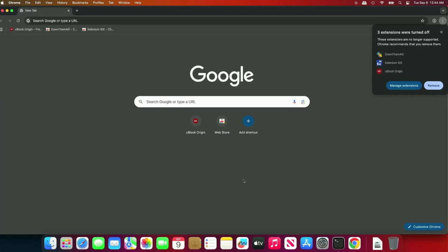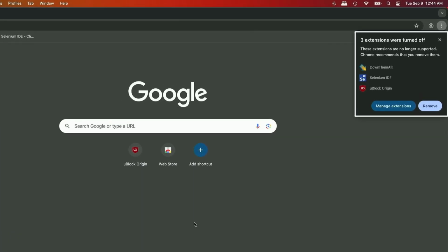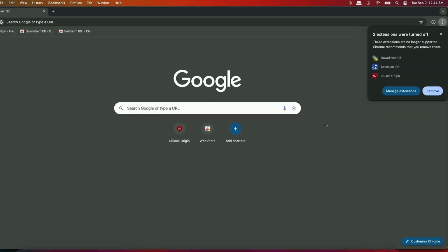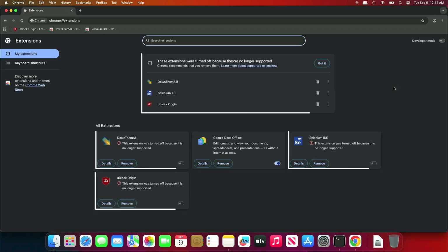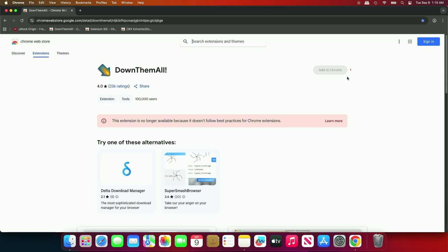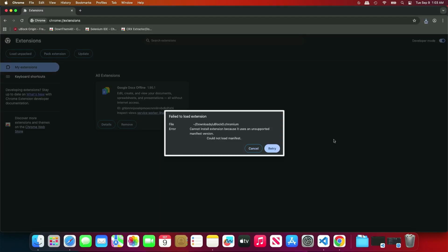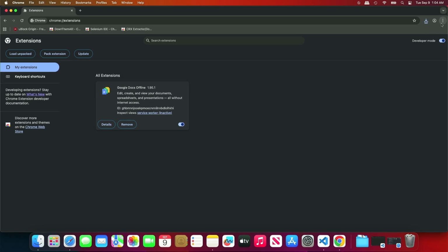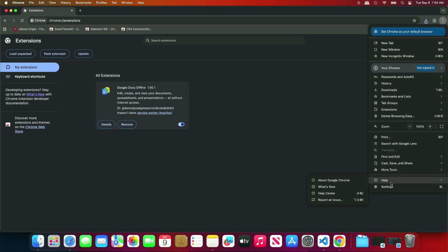In this video, how to bypass "This extension was turned off because it's no longer supported" in Chrome and macOS. When trying to install an MV2 extension from the Chrome Web Store, the Add to Chrome button is grayed out and cannot be used. When sideloading extensions with developer mode, you will encounter the error "cannot install" because of unsupported manifest version. However, you can still re-enable Manifest v2 until Chrome version 142.